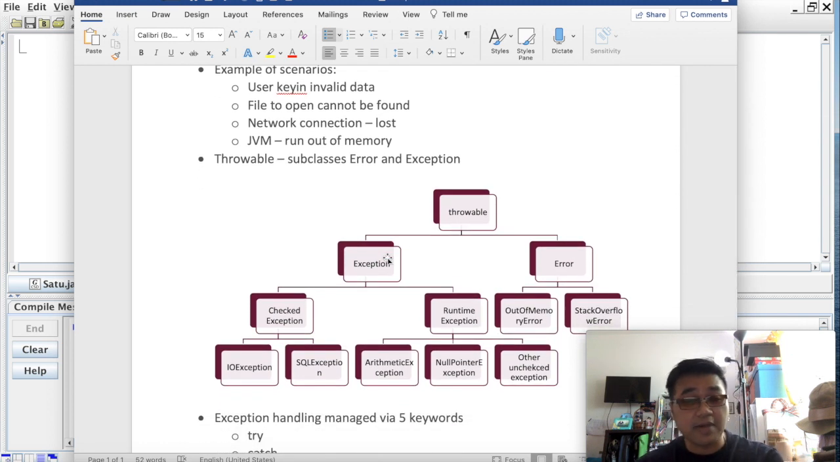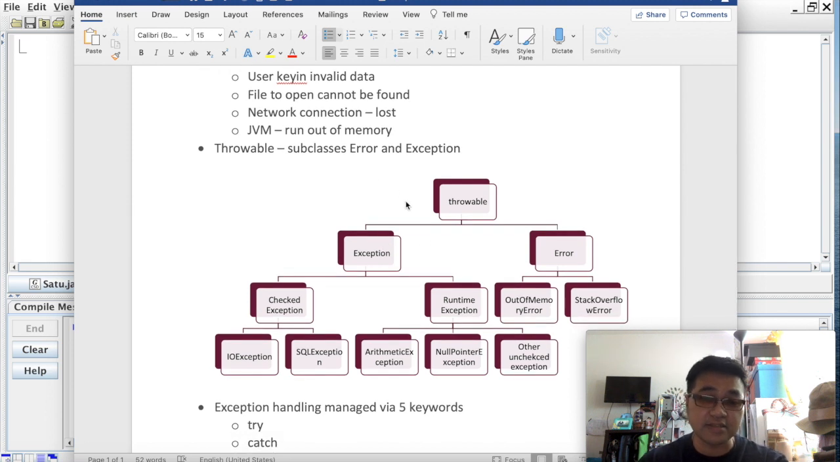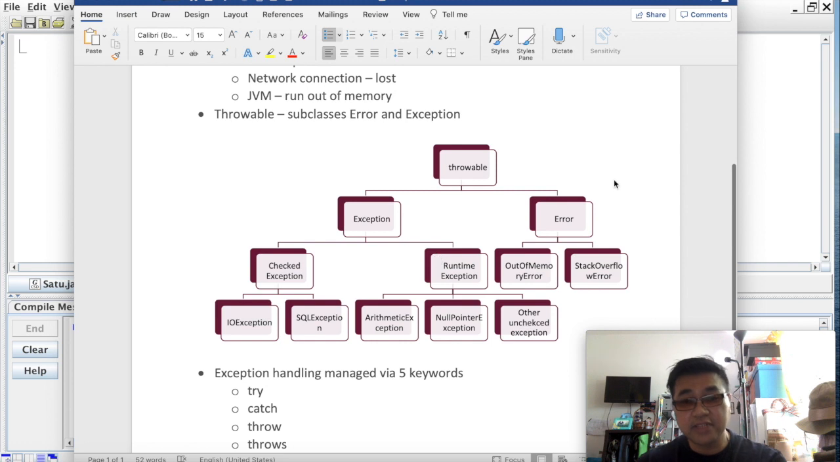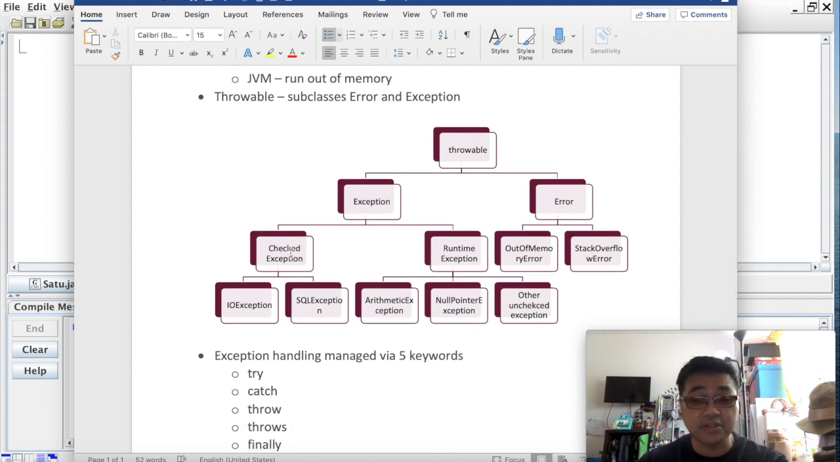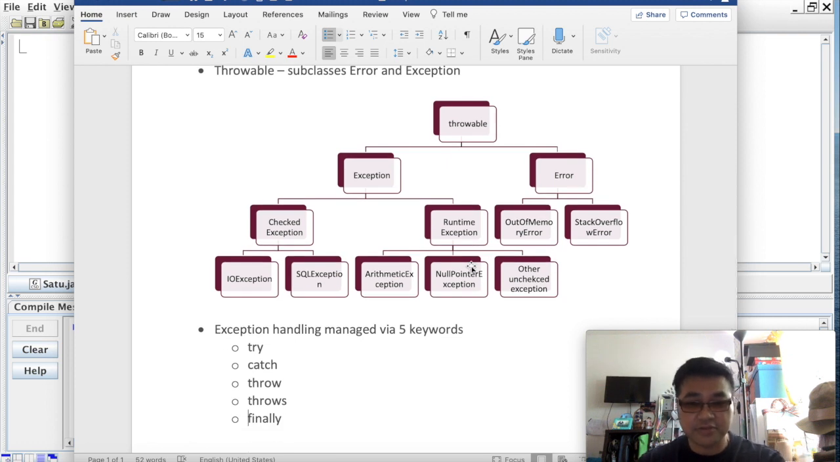If you look at here, it is actually handled by Throwable under 2 subclasses, Error and Exception. I'm not going to touch on Error. We're going to touch on Exception, which can be divided into 2: checked exceptions and runtime exceptions. Those that can be detected during compilation you can easily fix, but when you run the program, the error may occur coincidentally or without you even thinking of it, and it might cause problems to your program.